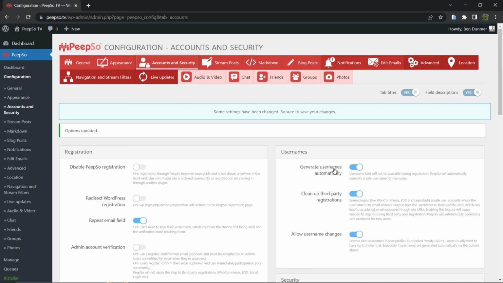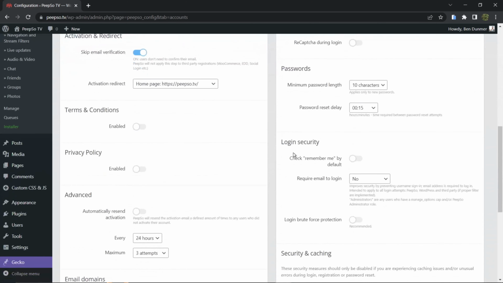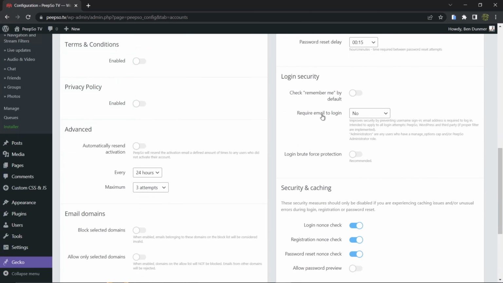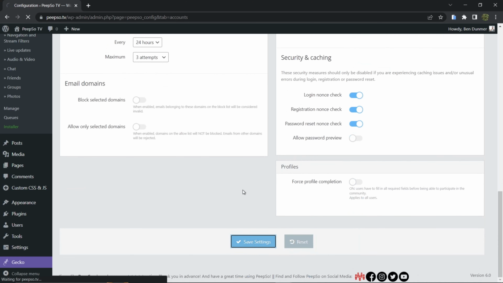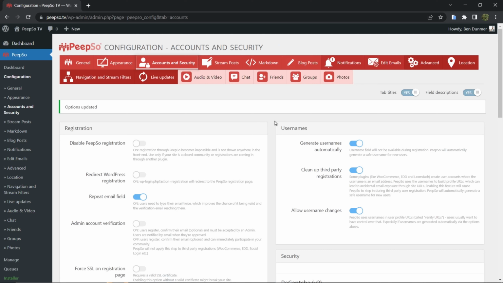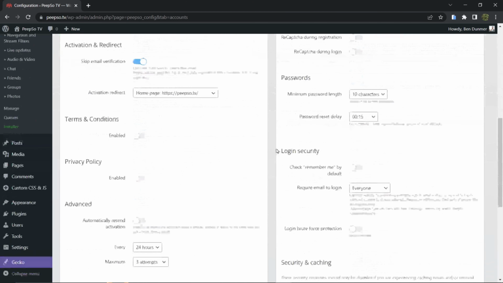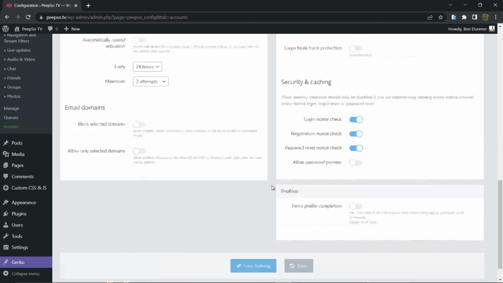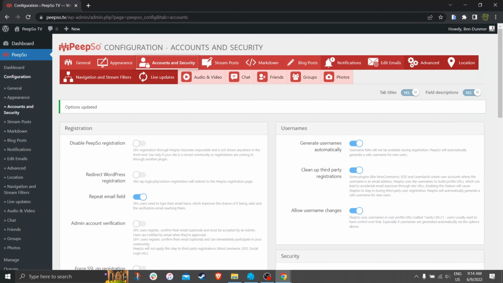We are going to generate usernames automatically, and this option is required in order for the automatic usernames to work. Also, scroll down a little bit until you find require email to log in and switch it to everyone. Save the settings. And now what we did effectively said that we are going to generate usernames automatically, so there will be no username field. And in order to log in on the site, you will have to use your email. Okay, save the settings one more time.